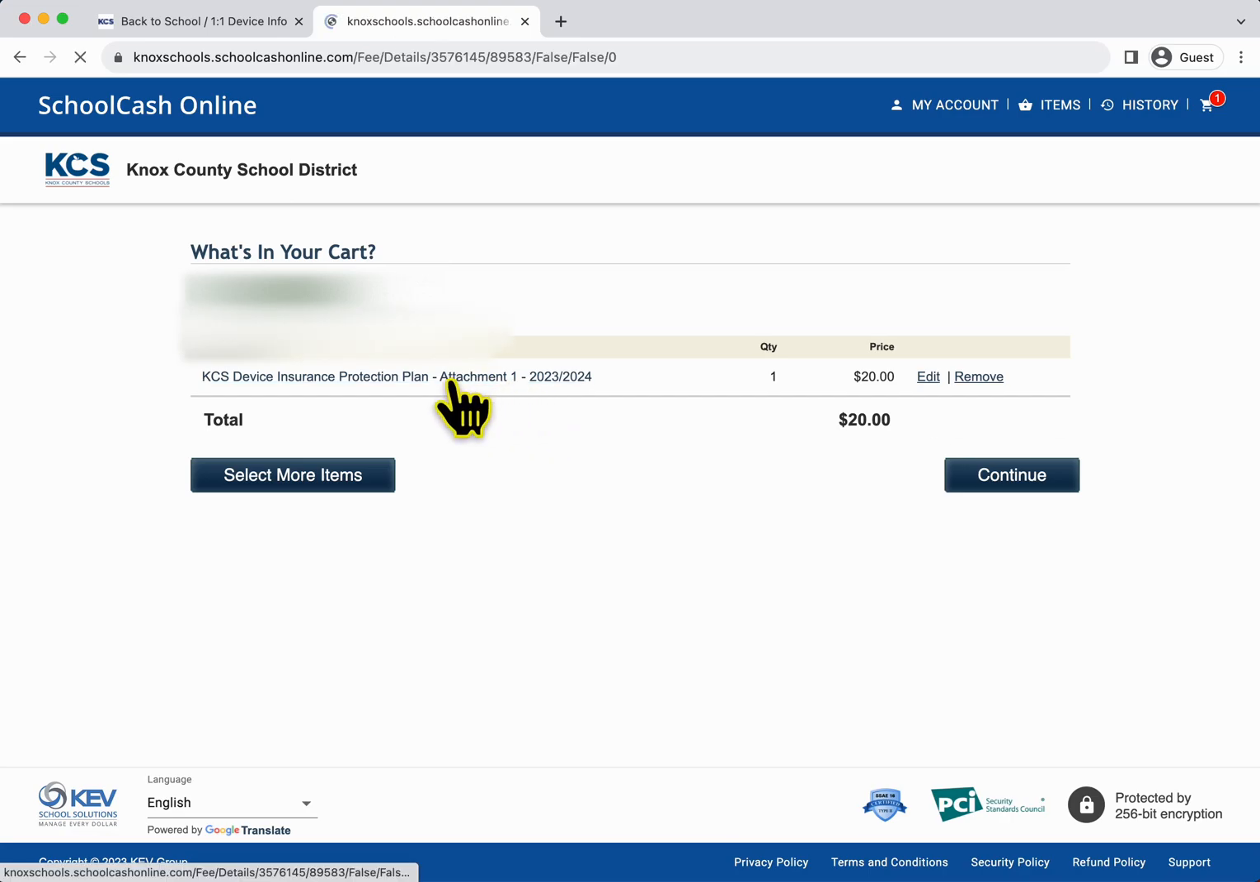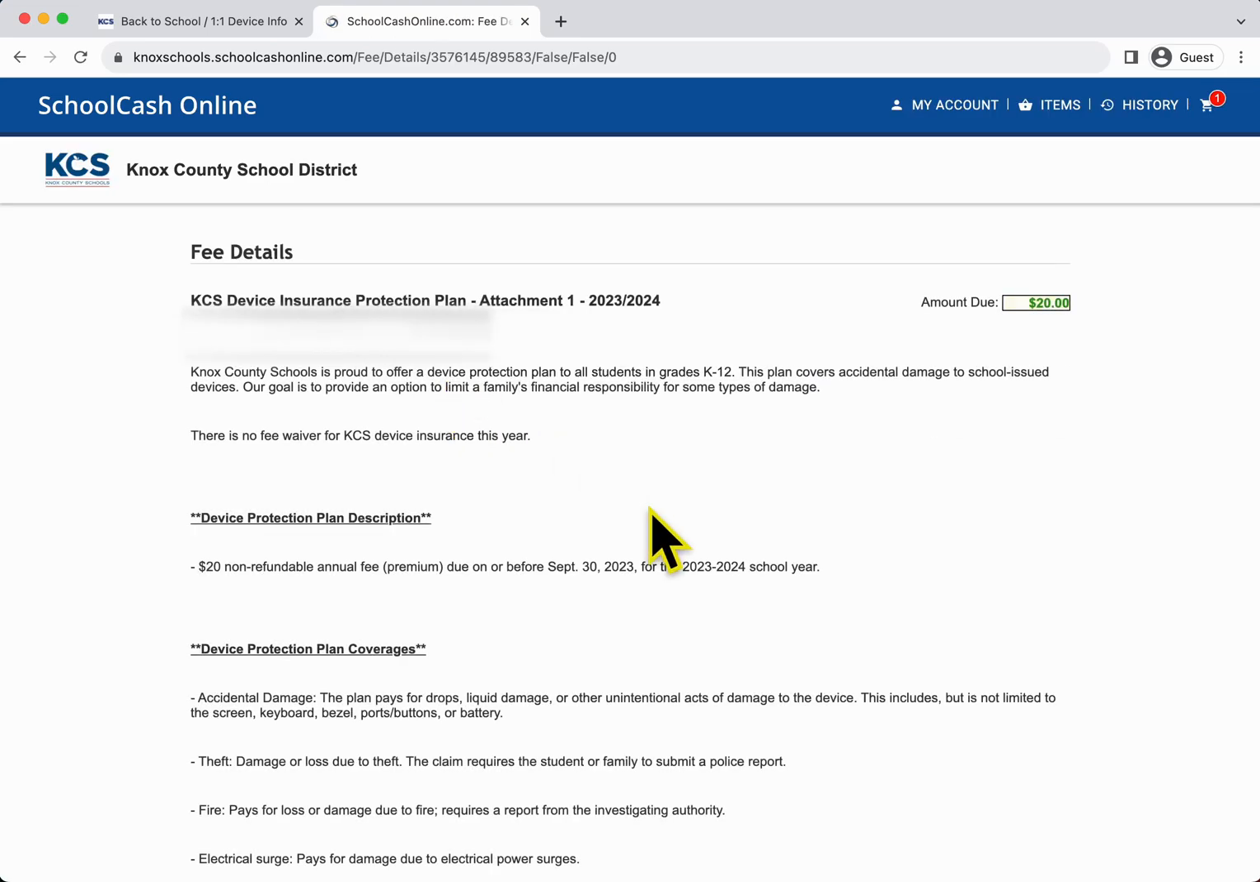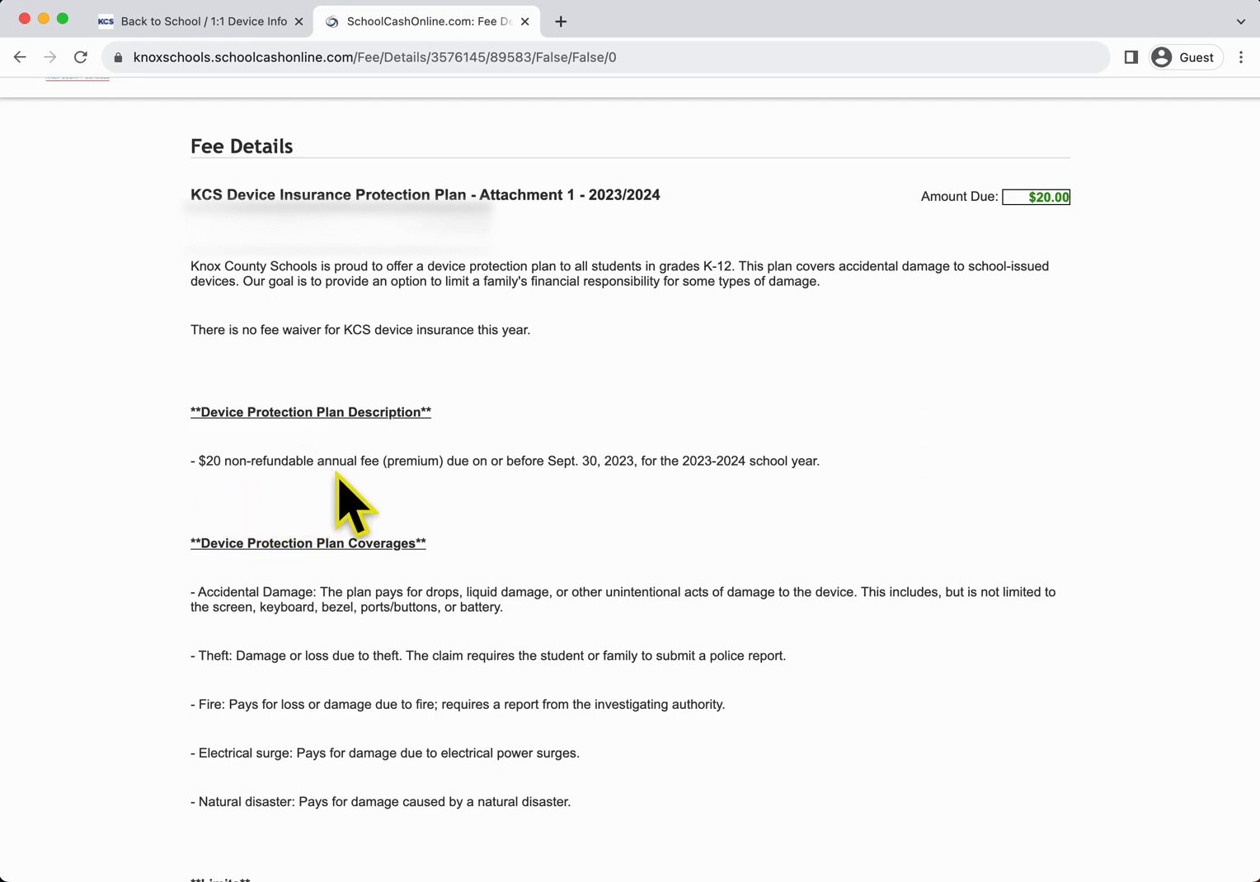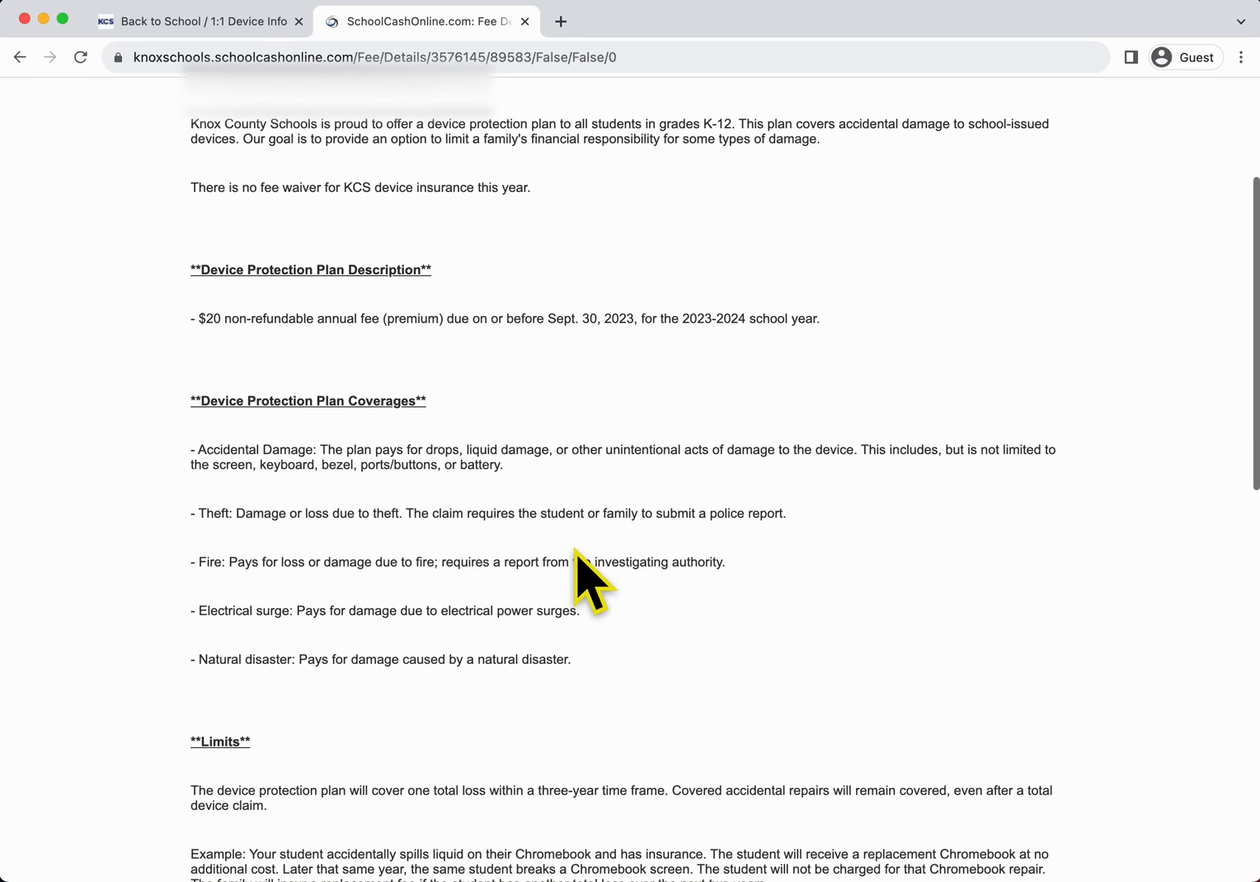You click this link and it will pull up the device insurance protection plan. It's a $20 non-refundable fee that has to be paid annually, and it's due on or before September 30th for the current school year.